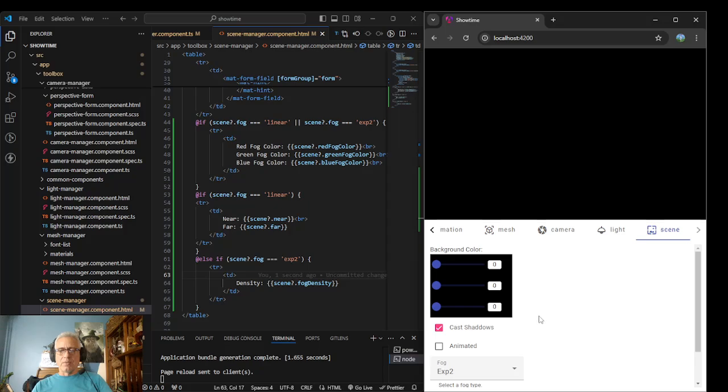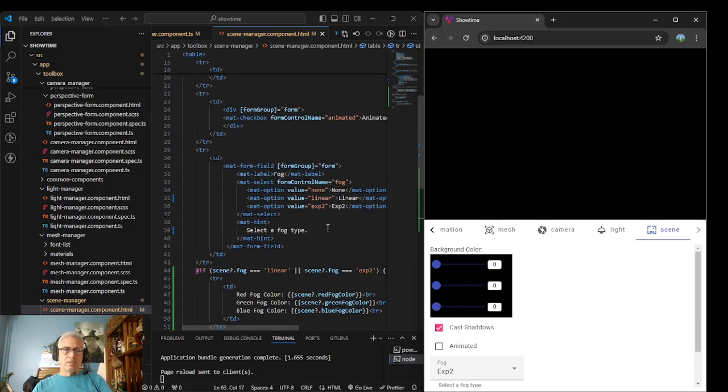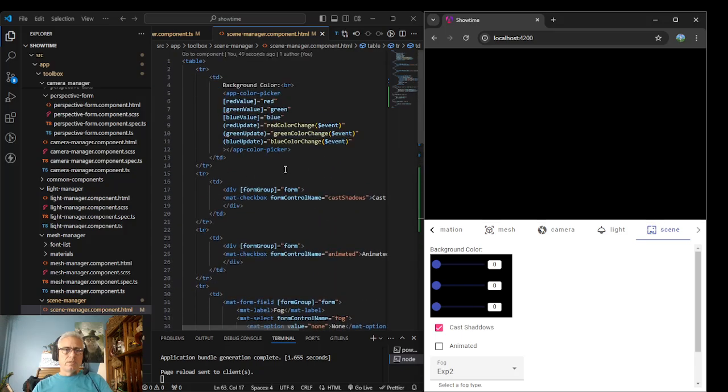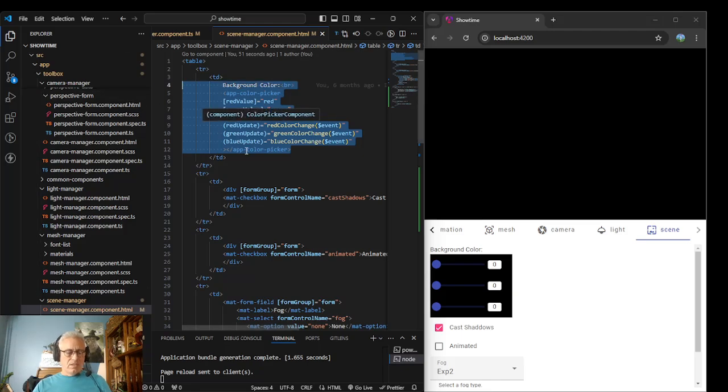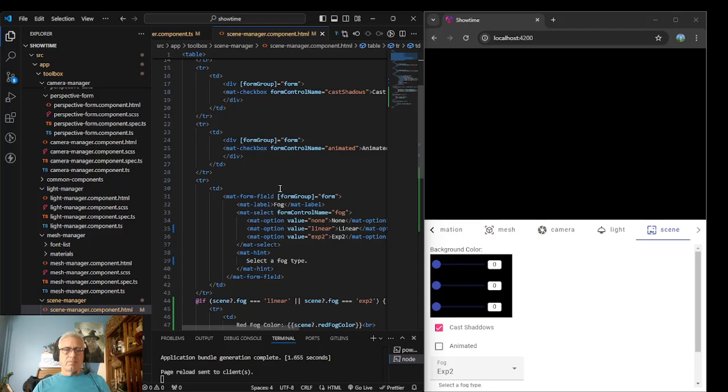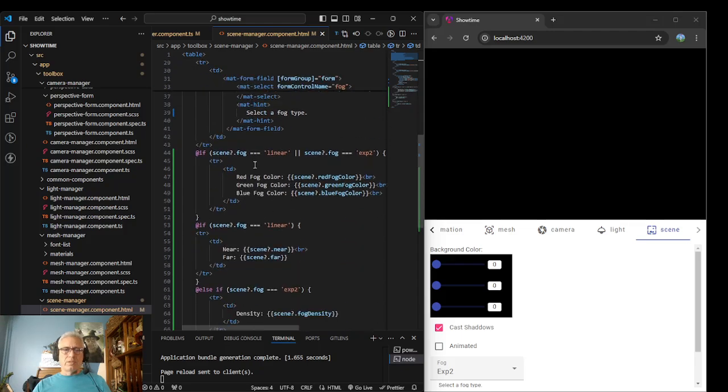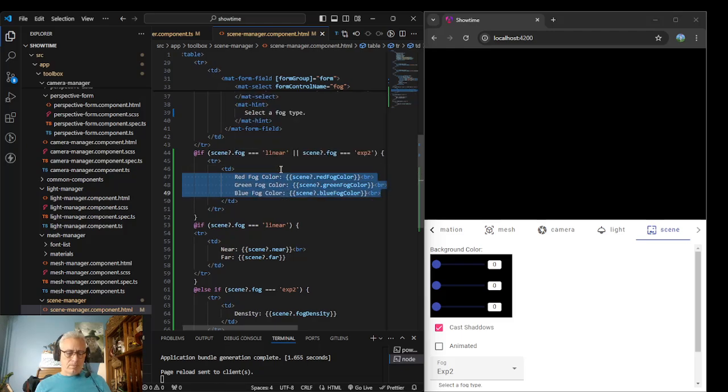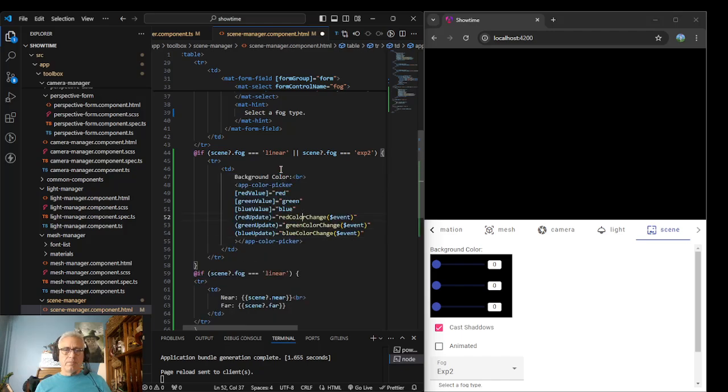But basically we're going to want to add one of these in here. I don't think I have anything else that has two colors on the same page, so I don't think it's going to be any problem. It could be, but I don't think so. Fog color.